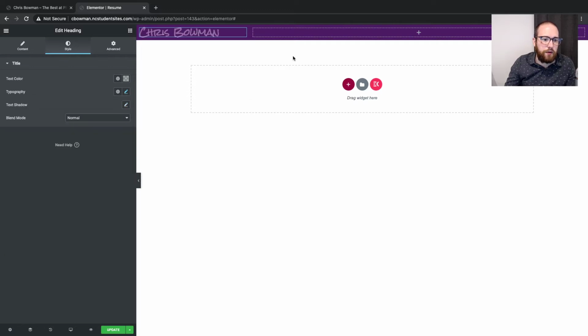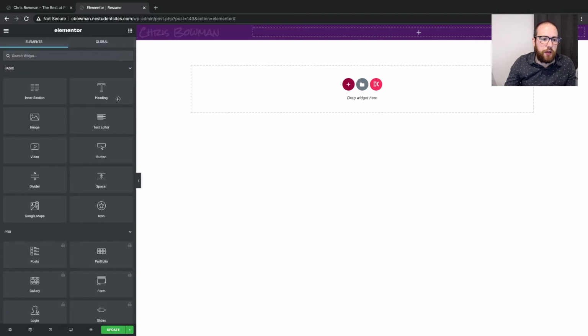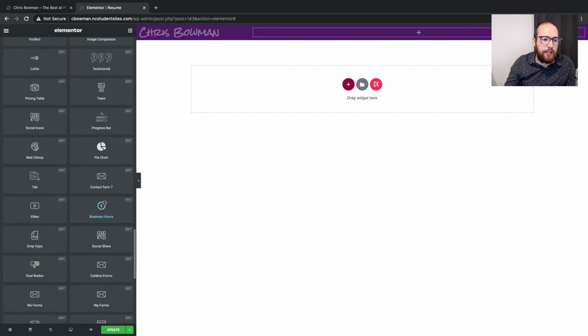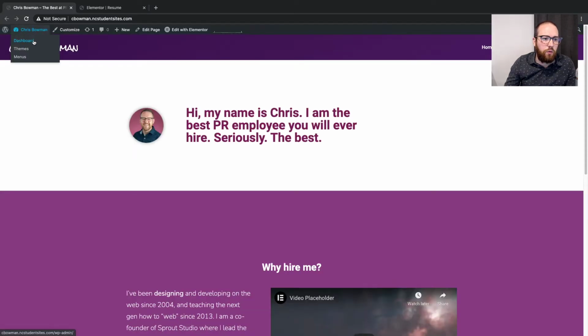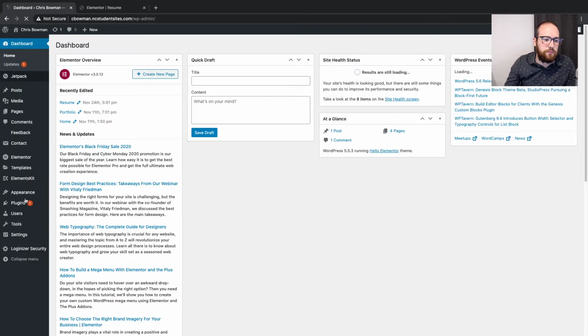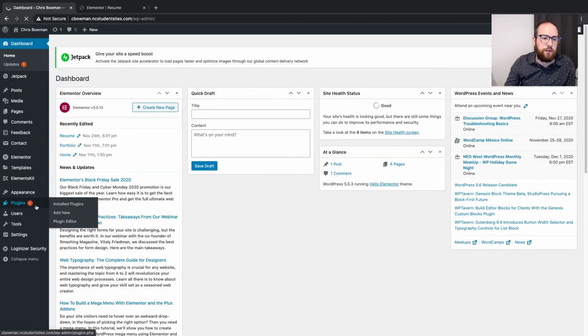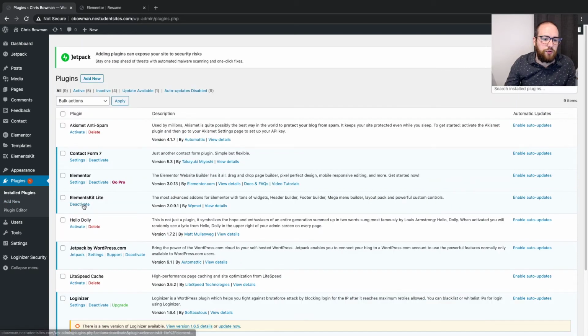Maybe about there. And that sounds good. And I'm going to jump back over here, and we've added the Elements Kit plugin. So make sure that's working. To make sure it's working in WordPress, under plugins, make sure that you do have Elements Kit.